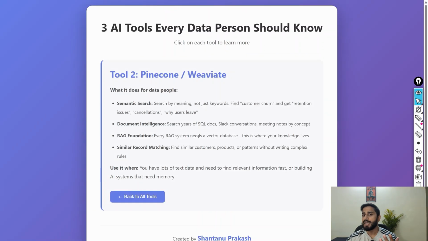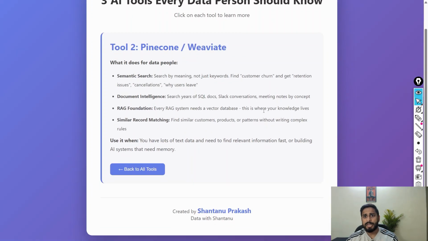Now we'll move to the other tool, which is extremely critical if you want to learn AI as a data person, right? That is, tool number two is a vector database. Now I am using Pinecone here, but you can also use Weaviate or Qdrant.